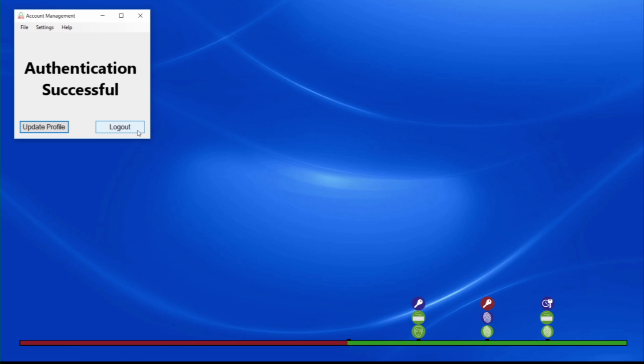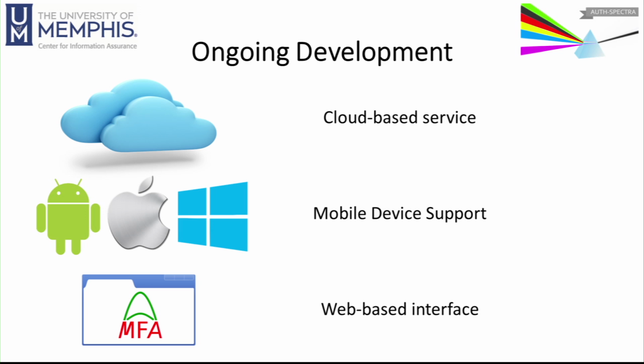This concludes our demonstration. We are continuing development by preparing our authentication software for deployment as a cloud-based service, developing native applications for mobile devices, and adopting a more modern web-based interface.